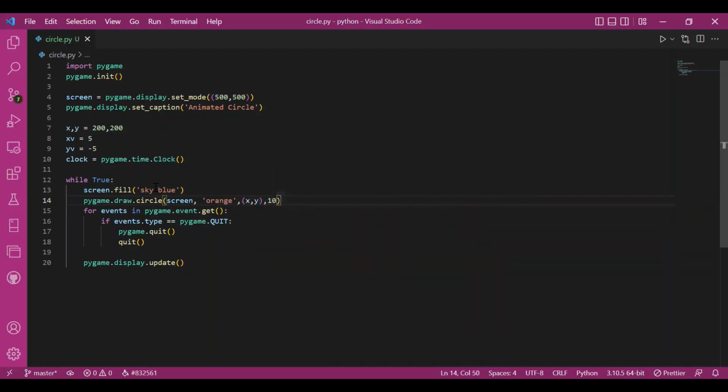Okay. Now after this for loop, outside this, I'll increment the x and y coordinates so that I can see my circle moving on the screen. So I'll write x plus equals xv. I've incremented x coordinate by xv units, and similarly for y, I'll write y plus equals yv.